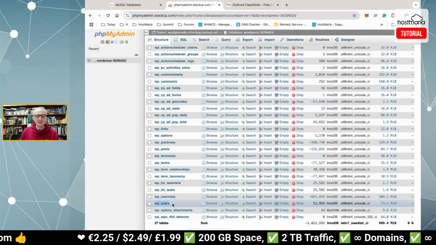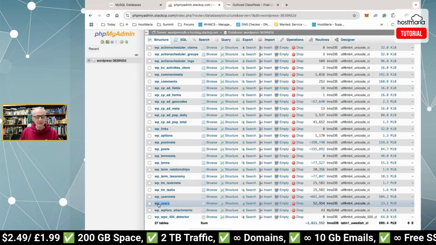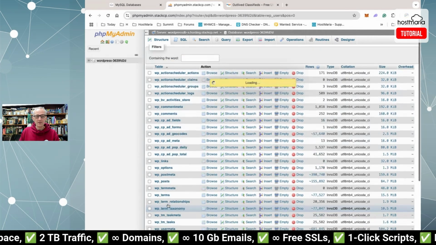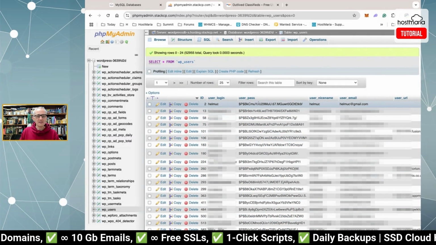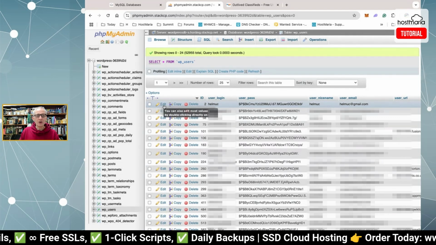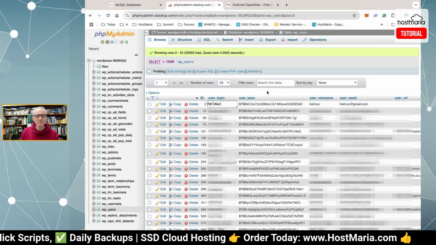Now you need to find the users table. In this case, it is wp_users. The prefix can be different, it can be really different, but in the end there needs to be users. Find the users. This is the oldest one by ID, so now you go edit. I know that this is Helmut, this is my username.